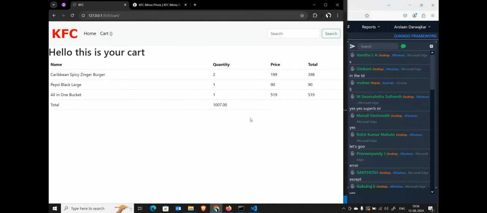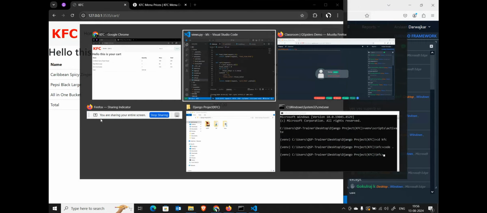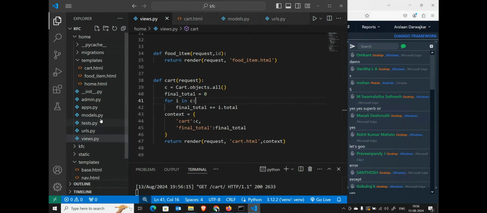Is it giving now total, entire total, all of their total if you want? It's okay because we have all in one bucket now. We don't have any offers going on.